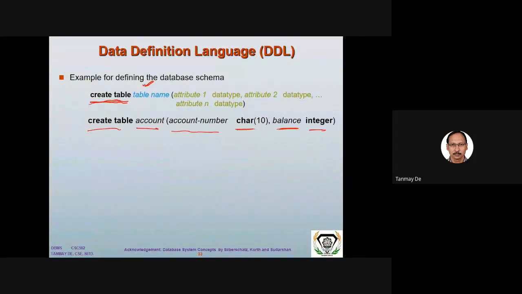Okay, is there any question? This is one of the DDL statements, and similarly other DDL statements are there. Alter table: suppose we want to change the basic structure of a table, maybe we want to add a new attribute to the existing table. Suppose in the account table here, what are the attributes in this example? Account number and balance.